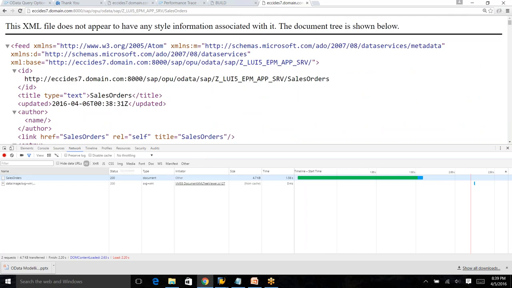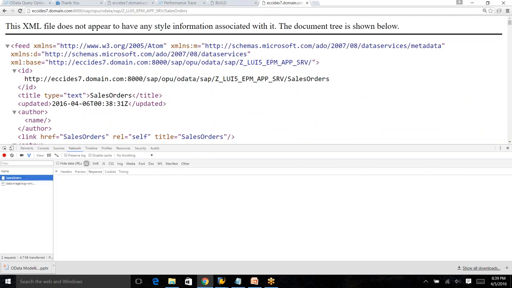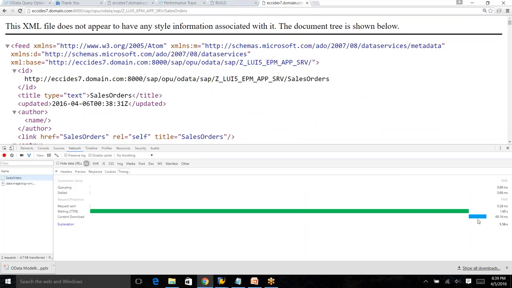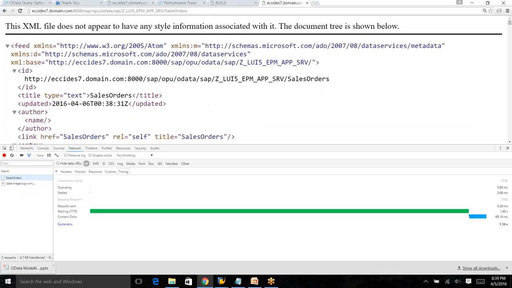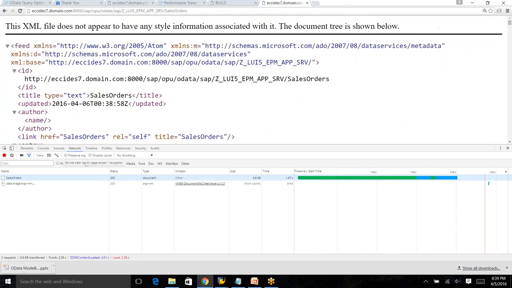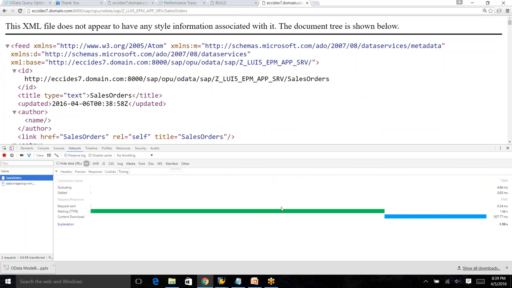Okay, so if you look at this sales order, if you look at the timing, it will tell you how many seconds it took. Okay, it took 1.56 seconds, the total time to process the request. Okay, so let me keep doing it.